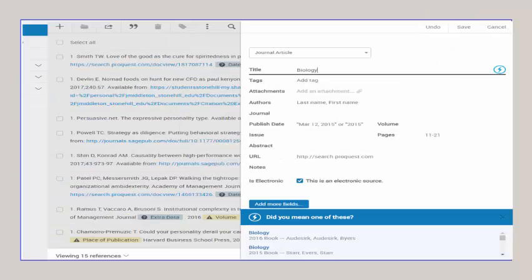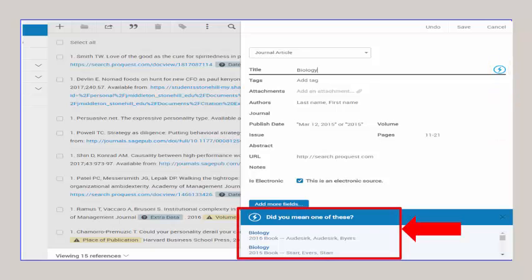If you start your citation by filling in the title of your source, you'll have the option of clicking on the circle lightning bolt. If you do this, RefWorks will pull up a list of references that are similar to the one you've started typing in. If you see your source, you can click on it and RefWorks will autofill the rest of the information.